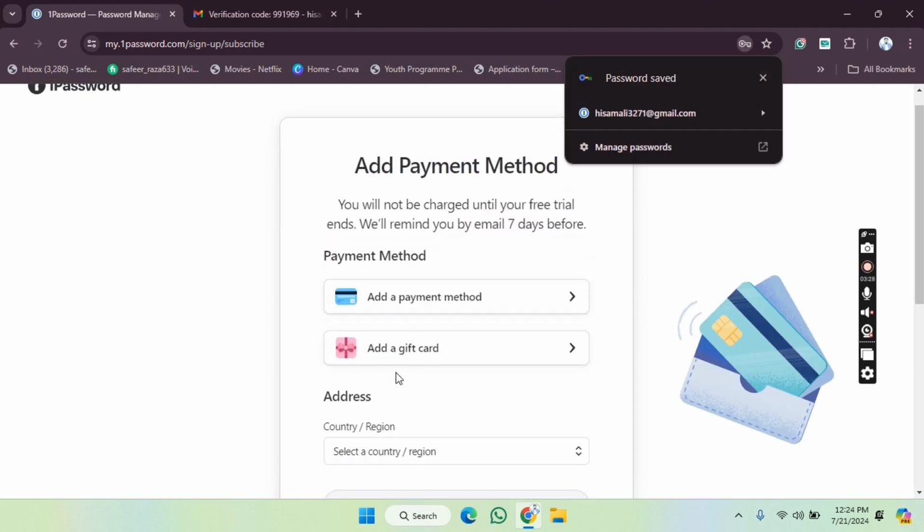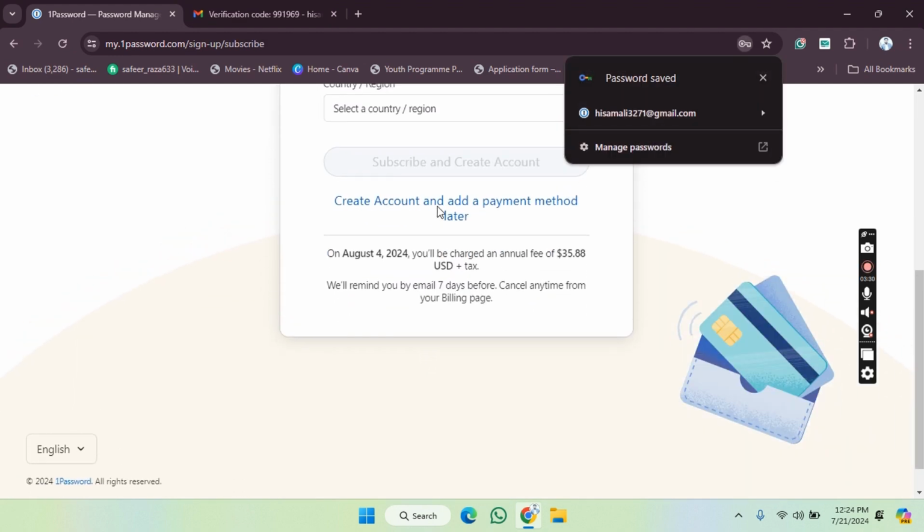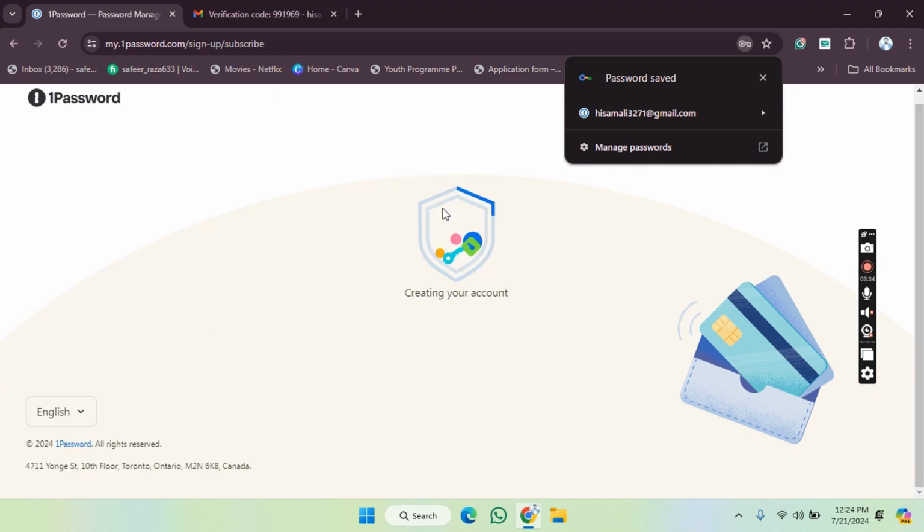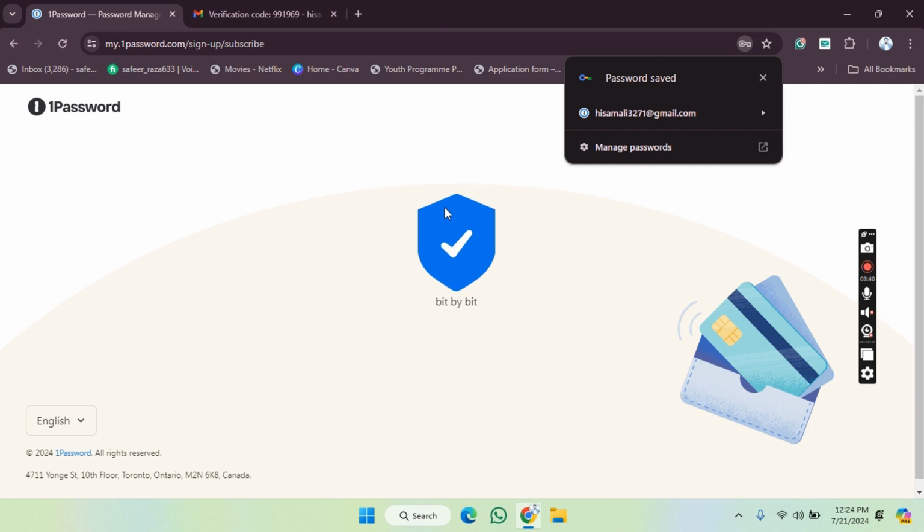As you can see, if you want to add a gift card as the payment method, you can also do that. If you want to create the account and add a payment method later, you can also do that. So I'm going to click on this option. After clicking on this, as you can see, our account will be created. So in this way, you can create your account on the 1Password website.